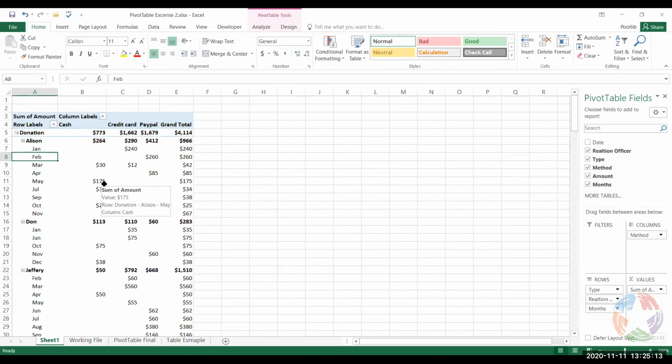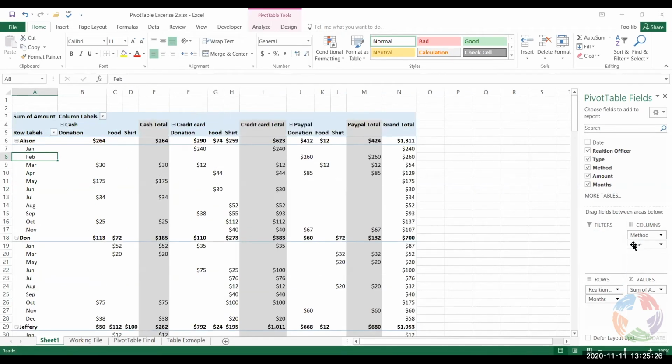Like row fields, you can add secondary fields to your column area. So let's go ahead and put type into columns. So it has expanded. We have our months, we have our relation officers at the top with the type of method and the total type of method.